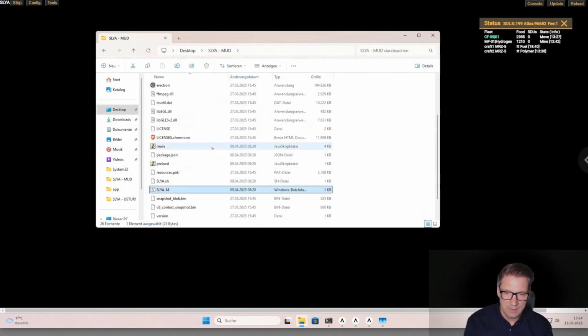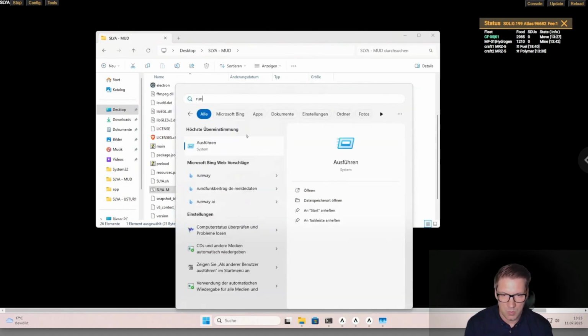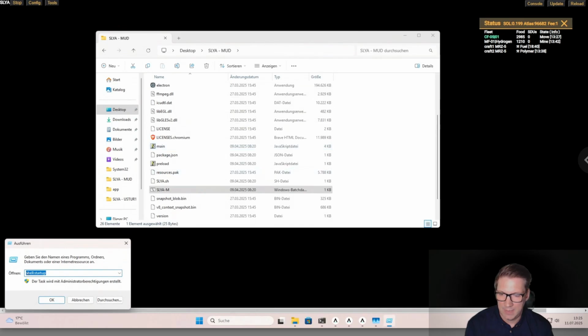So you go here, copy the path of the batch file, and the next thing is you type in run, and then you type in here shell:startup. This will open up a folder where you can put a link to your batch file. Because of that, every time Windows restarts, it will also start the batch file, and the batch file will actually start the app.